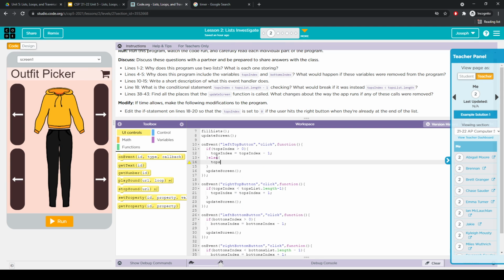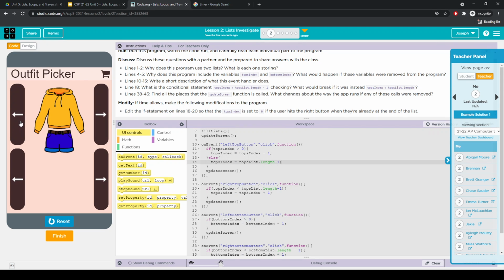So my tops index, that's not how you spell index, my tops index I'm going to set to be equal to, well, what's the rightmost value that I can have? Well, it's my tops list length minus 1, which would be the last index. This will set it all the way to the right. And so when I run this, hopefully I did this right, I will start back over. And so I can completely cycle through these.